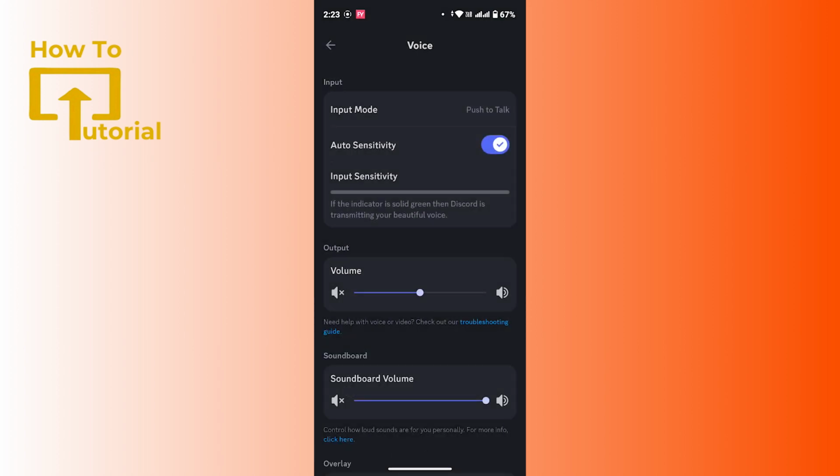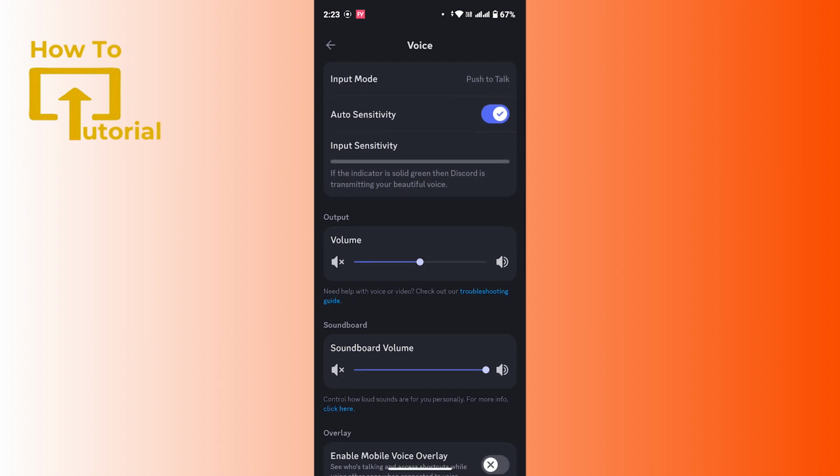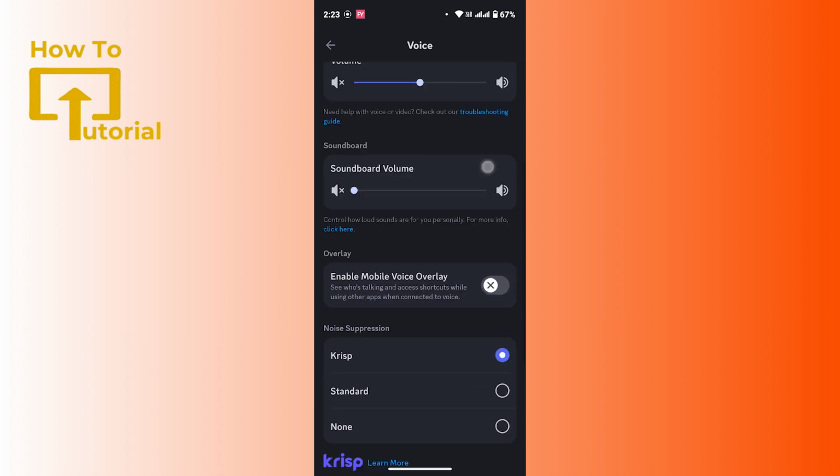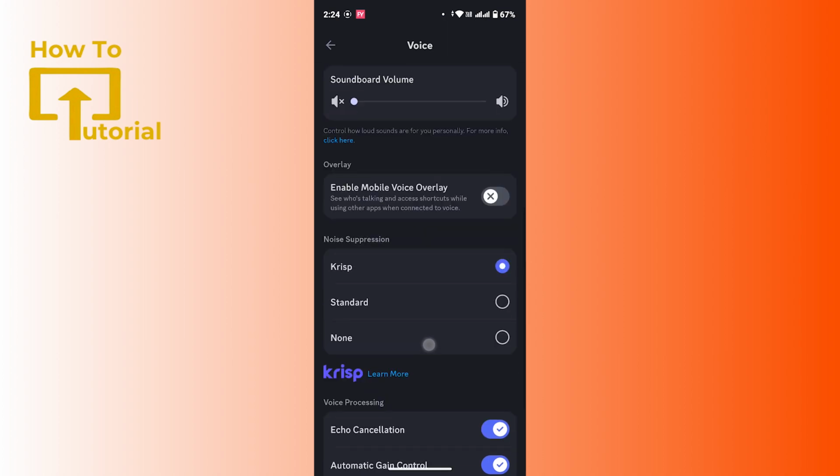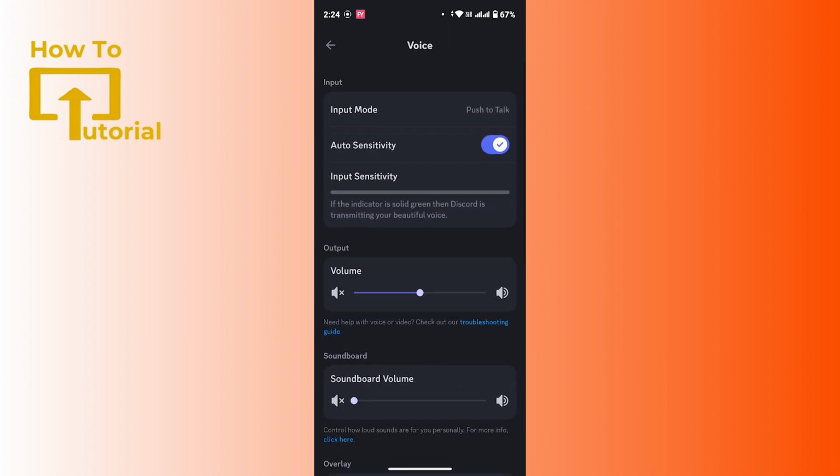So tap on push to talk, and there are other options such as auto sensitivity, input sensitivity, and the volume and the soundboard volume. If you want to edit that as well, you can simply edit all of these options as well. And once you're done with that, your input device on Discord mobile will be changed. And that's how you can change input device on Discord mobile application.